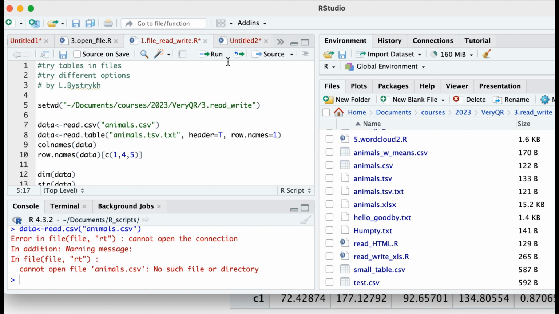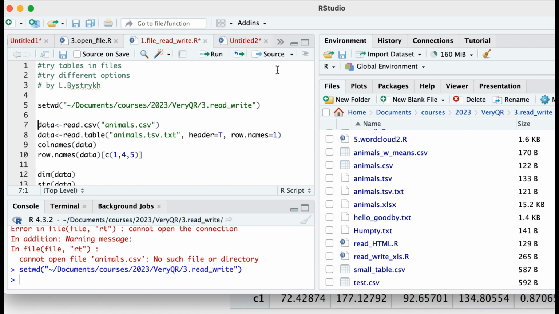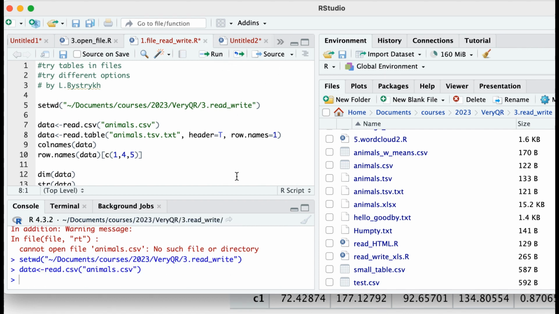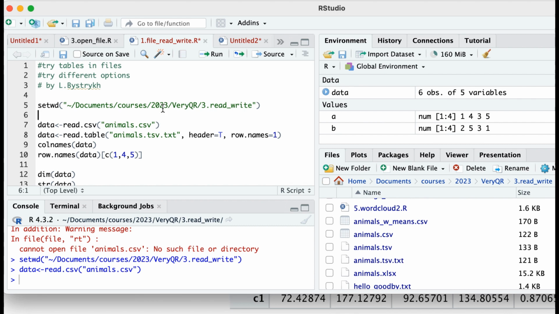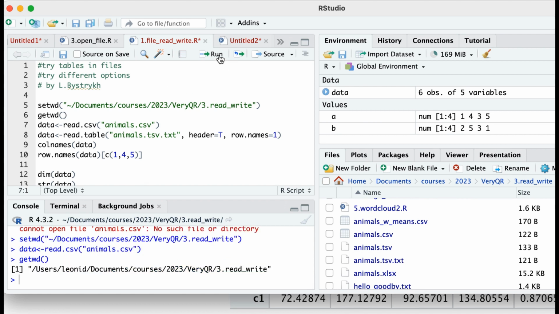Alright, set working directory. Now, yeah. Actually, there is also a good function, get working directory. If you're not sure which directory is working, you can always ask, and in this case, of course, it's what I want. It's what is here.